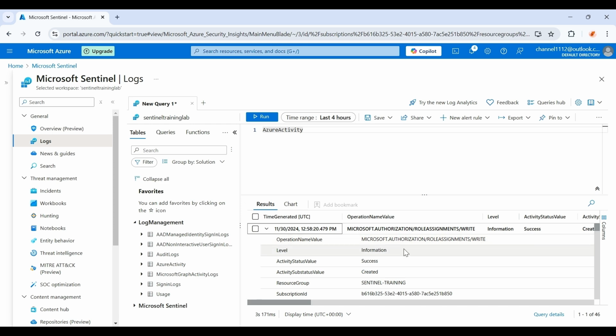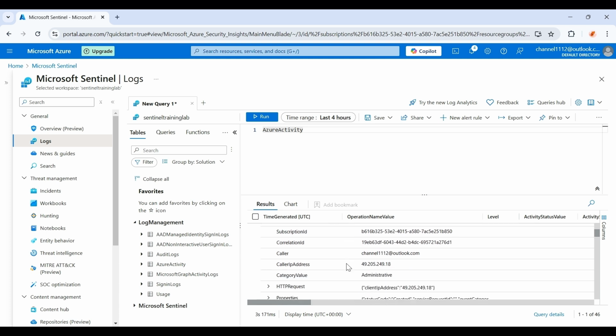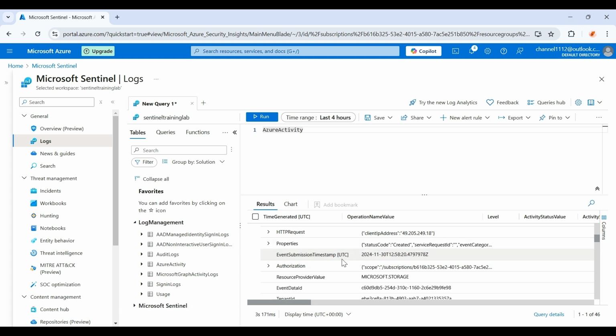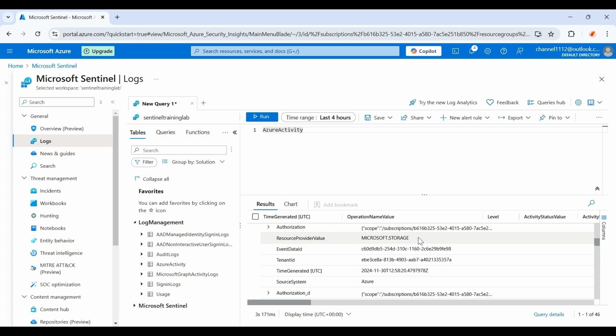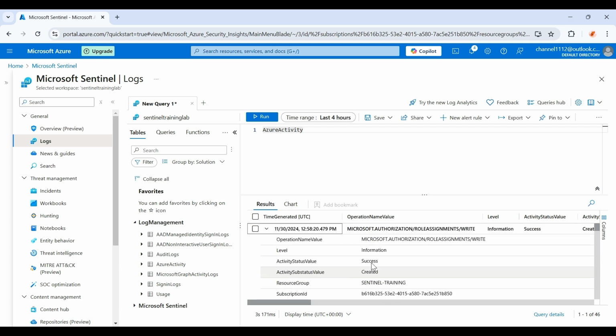Just expand this. As you can see, it gives the details related to the resource group, the person who assigned the access, the IP address, and the properties. It also shows that it was assigned on the storage account, with the resource ID where the access got assigned. Since we need to create a KQL query before deploying a use case, let's first try to build one. We know we are getting the data feed into Azure activity.